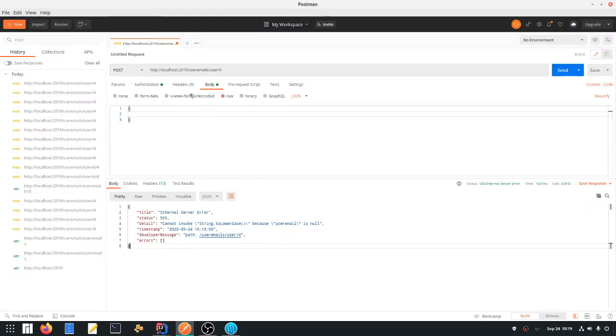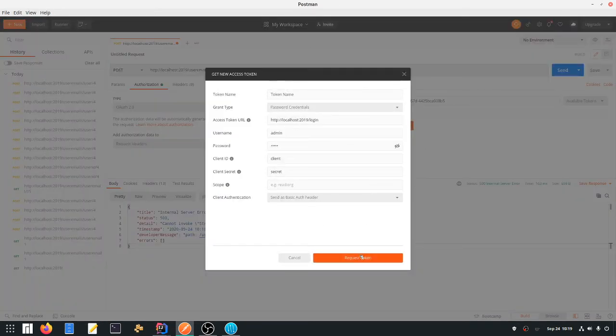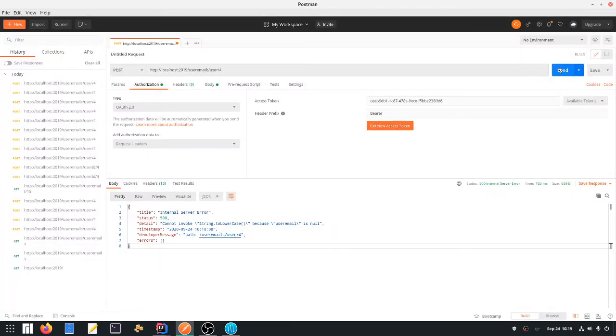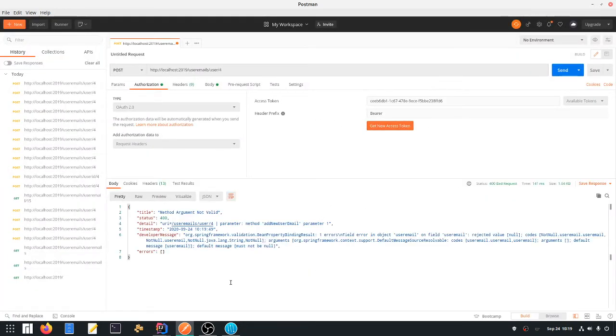So if we fire this back up, go back into our authorization, request a new token, and send it, here we see our message is different. So it did not get forwarded to our service. It did get caught in the controller, but as you can see here, it's throwing an error because our parameter, add user email parameter 1, has an error in there. And the error is this: the object in user email, on field user email, rejected value null.